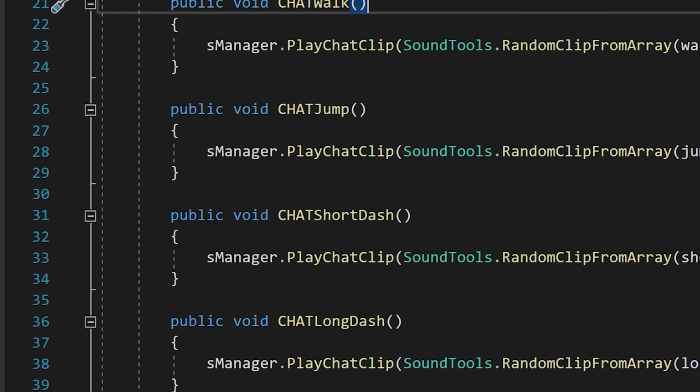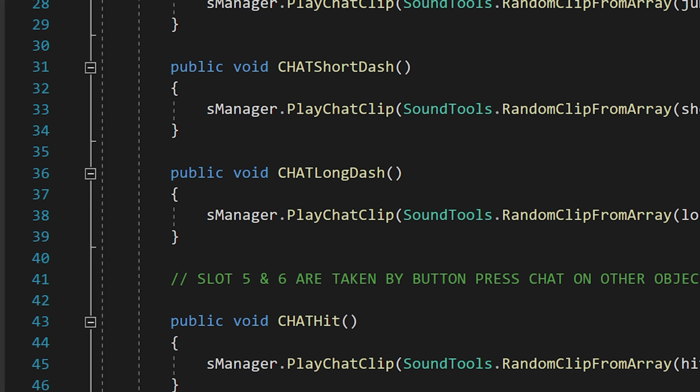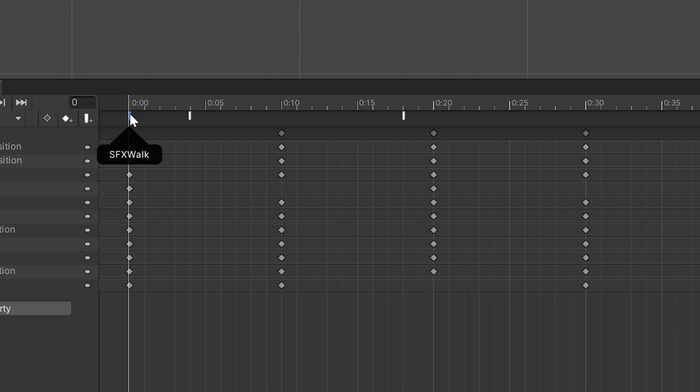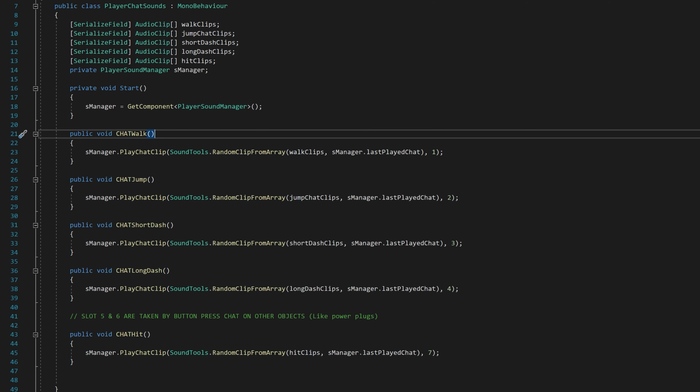So how does this all work? We have all these public methods. Usually these are called from an animation, which I'll show you now. For instance, in this walk animation, right at the start, we have an animation event that calls SFX walk. And just a little bit further on, I'm actually going to move that back. Chat walk. And that chat walk is this method here, one of the public methods we were looking at before. So that's how most of these methods are being called.